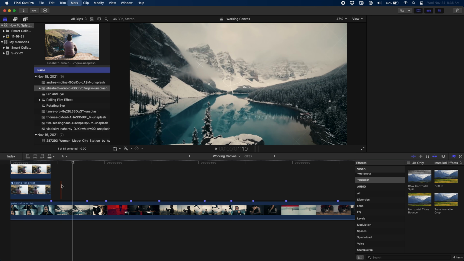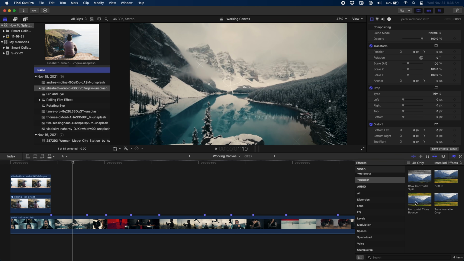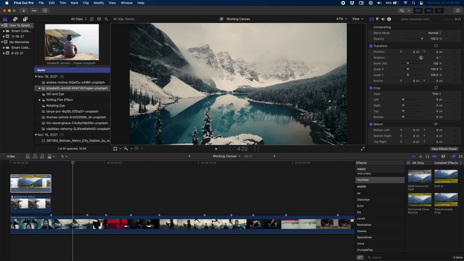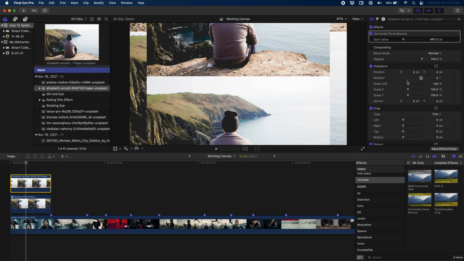Now, if you do want to just use the plugin provided, it's pretty easy. We'll just come over here to wherever you installed it. It's called the horizontal clone bounce. All we have to do to make this work is we just scale it up and we press play, and you can see it just has this nice, natural, smooth bouncing.